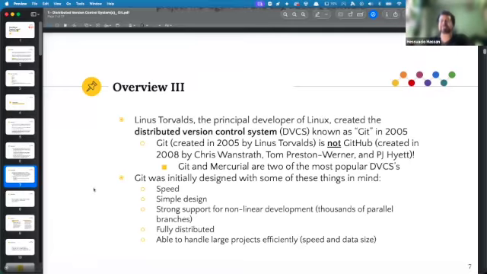We don't have grades here, you're not going to be quizzed on it, but who is the originator of this whole idea of a distributed version control system? It was Linus Torvalds.